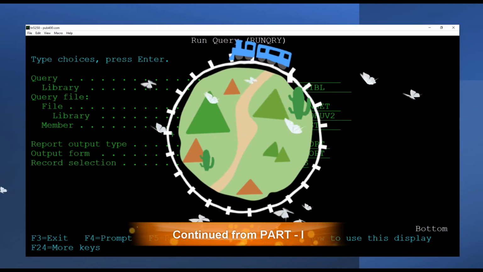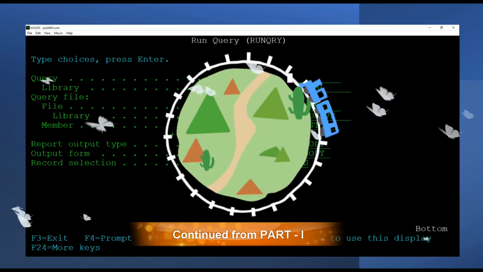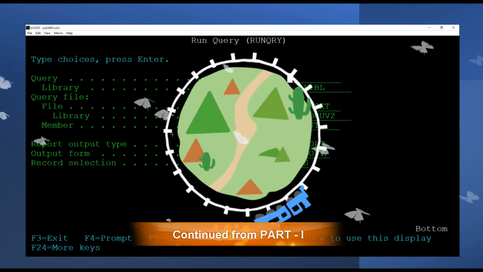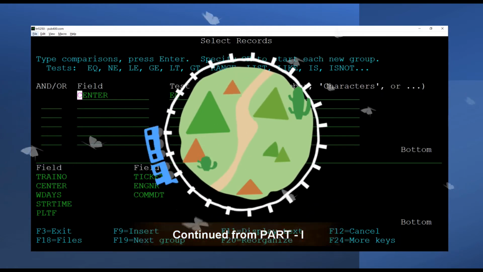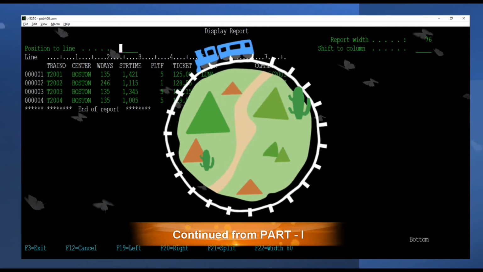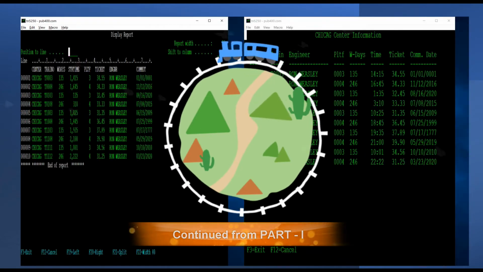The city-wise trains information may be viewed by directly querying the physical file. We will run the query command on the physical file train set with the record select parameter set to view the records for specific centers. We will thus verify that our inquiry subfile is indeed working correctly.